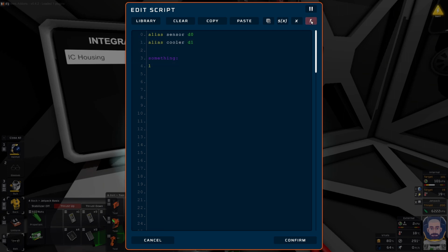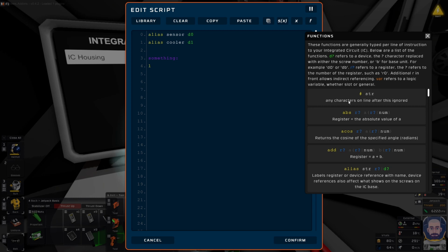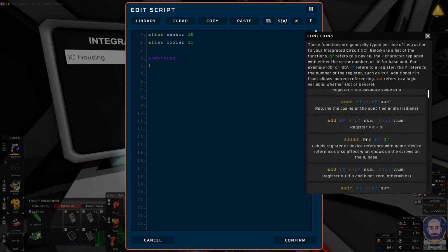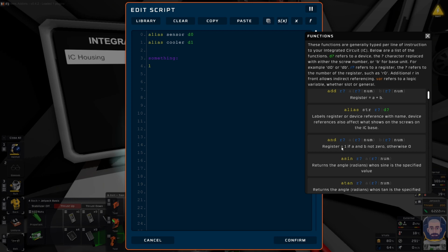Now if we go into here, this is the functions. The functions show you what the code is capable of doing. Now there's lots of things in here. Basically it says that register equals 1, so the register is the R's, and it can be any register you want, R1 to R10. Now A and B: register equals 1 if A, this register, and B, this register, are not 0. If one of them is 0, the register output will be a 0.